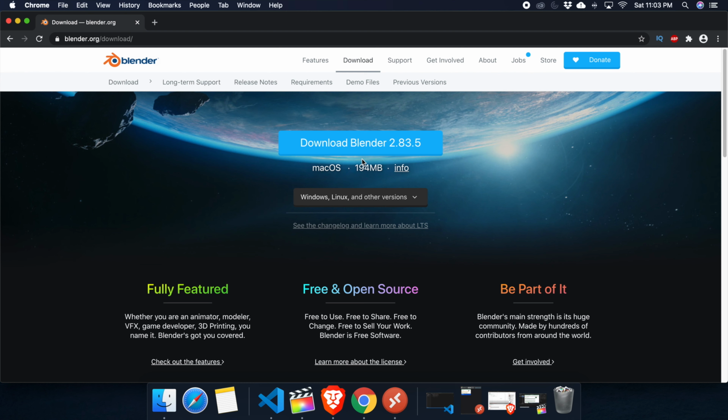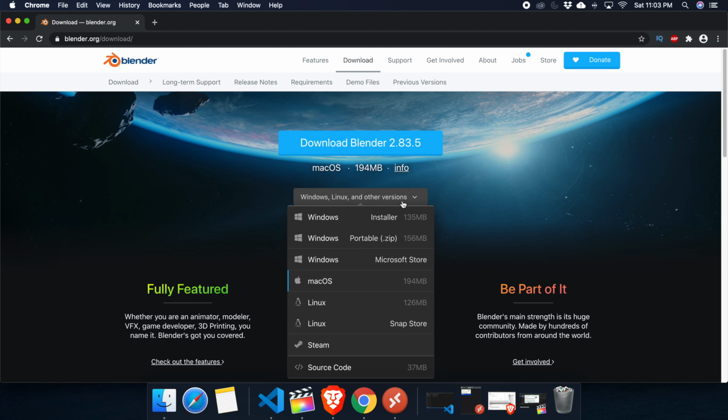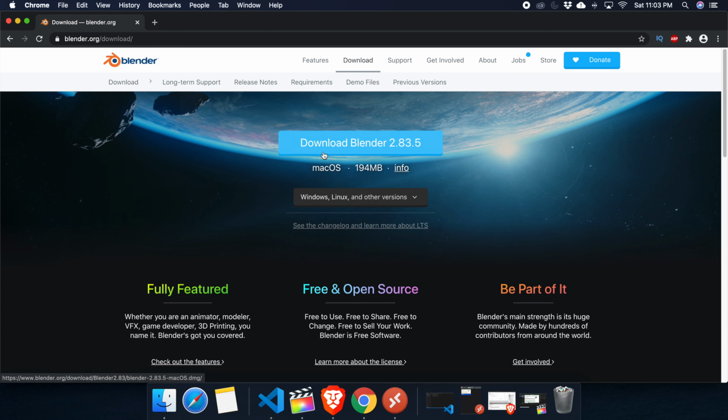If you are using Windows or another operating system, you can also download Blender from this link. Here you will see Windows, Linux and other versions. Here you will see all the versions of Blender which are available till today. For your case it might be changed based on the changes Blender makes, and you will see those download options. Anyway, let's download Blender for Mac OS.